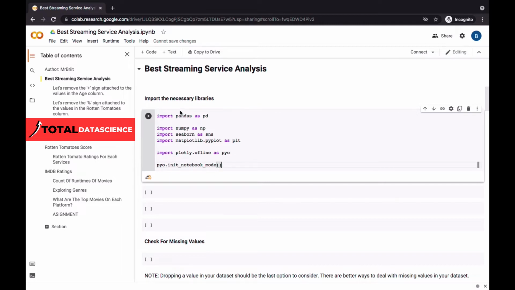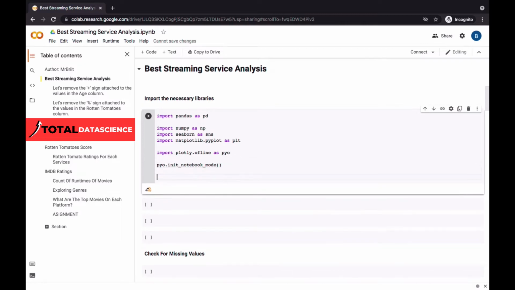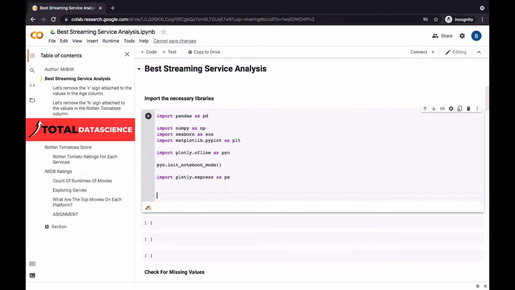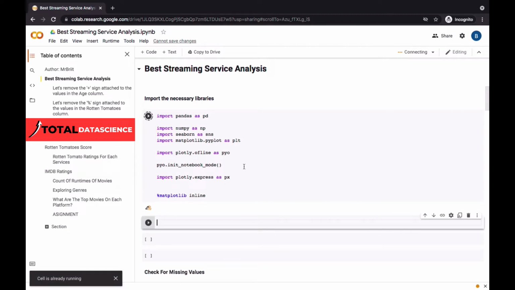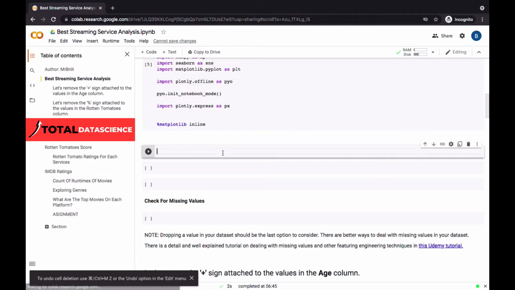Then I need to also import Plotly Express. So I'm going to do import plotly.express, and maybe I should just name it as px. That's fine. And I'm going to use %matplotlib inline, just to make sure that whatever I'm going to plot appears inside the Jupyter notebook. So now everything is fine. Let's run this one and see. Oh, good. So now I can proceed to read my data set.